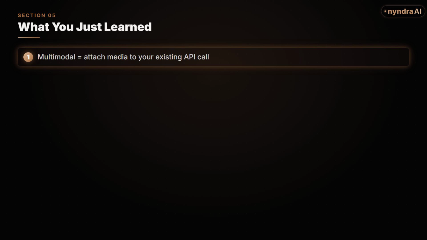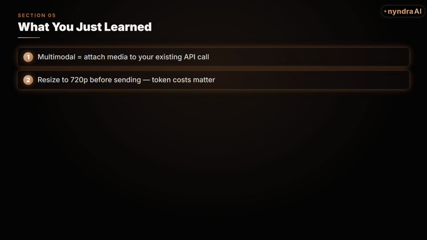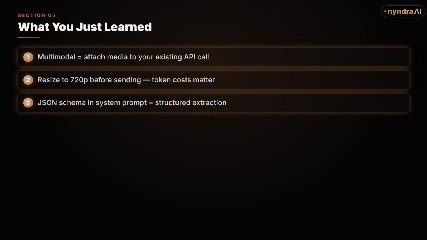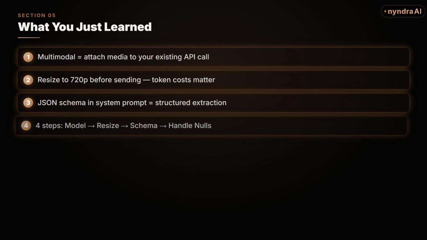Multimodal means attaching media to your existing API call. Resize before sending. Token costs add up fast. JSON schema in your system prompt unlocks structured extraction. And the 4-step framework covers 90% of production use cases.